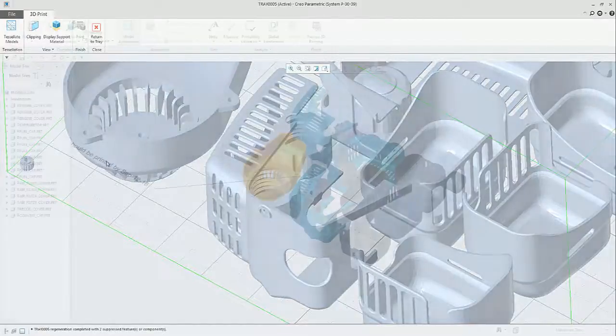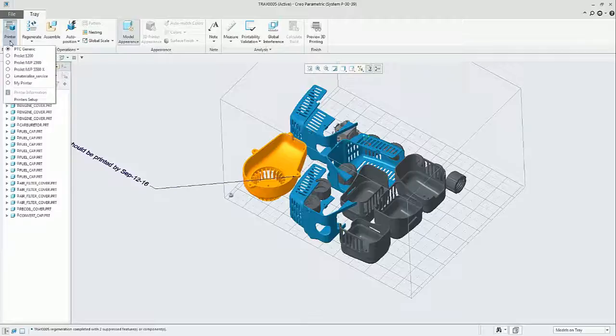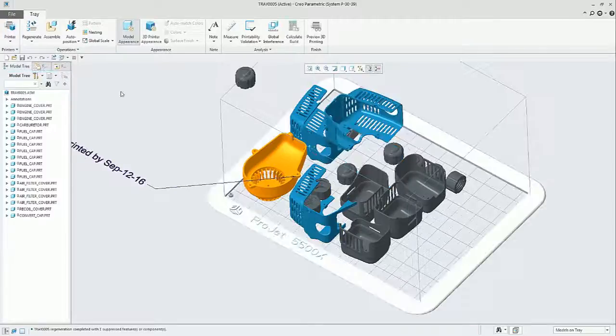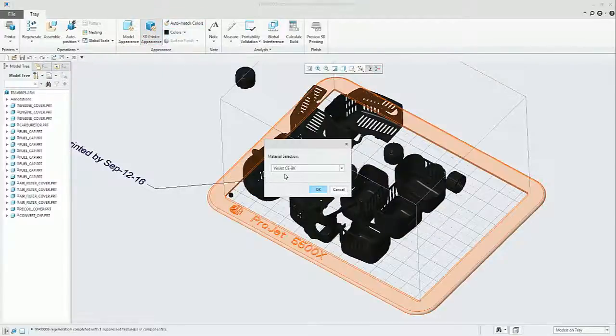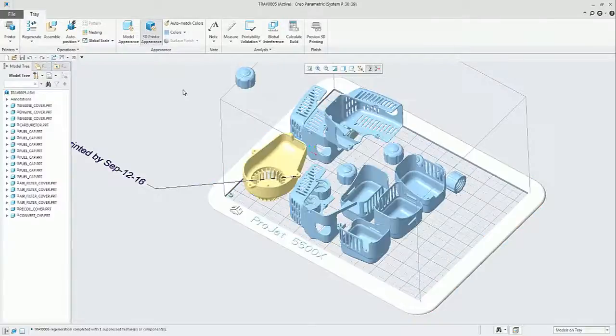This video covers only the basic functionality on the tray assembly. If you're interested in knowing more about the advanced tray assembly functionality, including the connectivity with 3D printers, there is another video of this series.